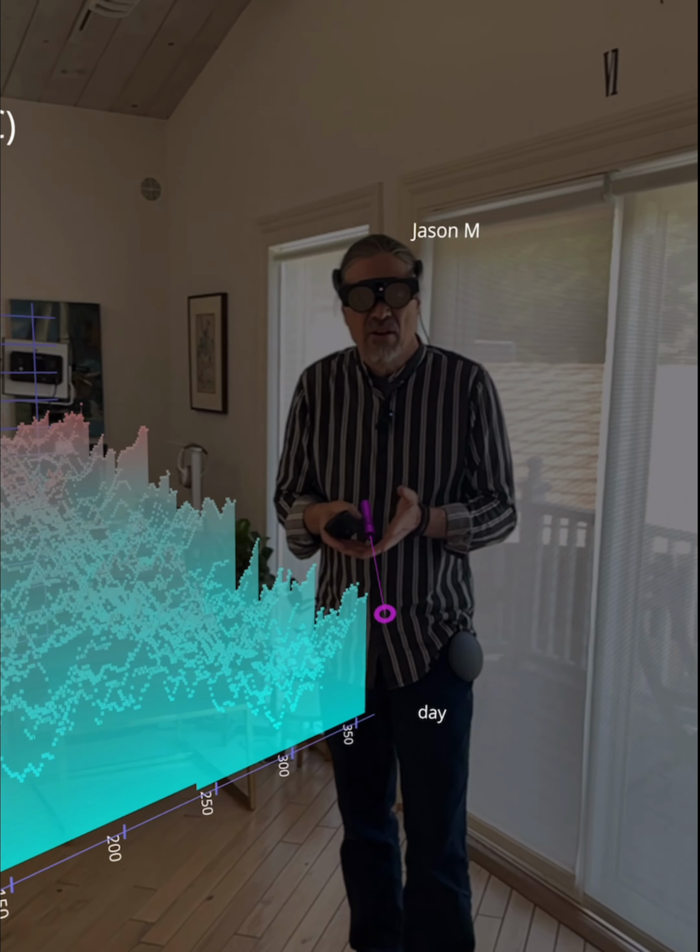Let's spin this around and bring the most recent years up front. So take a look at 2016, that green line, and 2023, the most recent year. Filter to show 2016 to 2023.